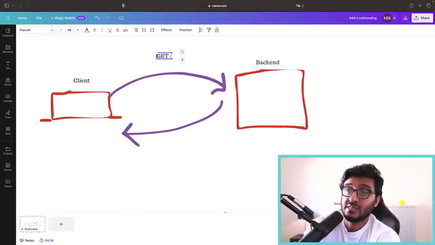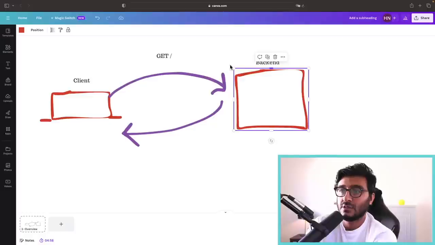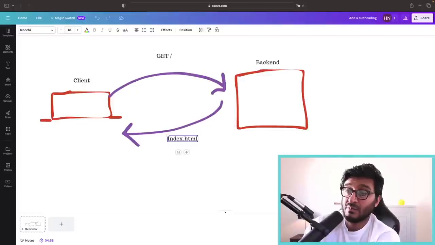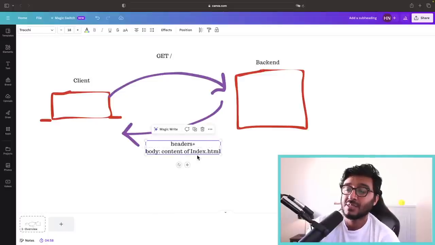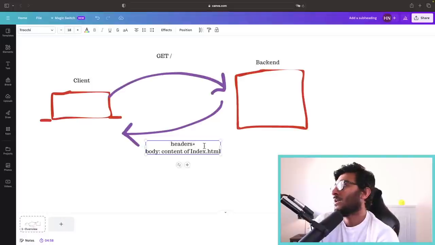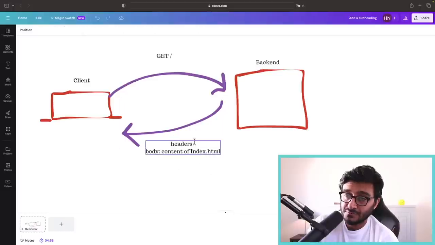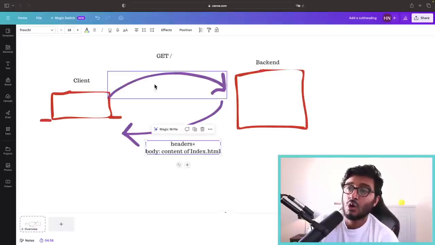So this is GET slash. Let's say I'm retrieving the index.html. This is usually the very first page that we get back. And of course, since this is HTTP, we're going to get a bunch of headers too. Headers plus the body, which will have the content of the index.html. The headers are things like content length, the encoding, like is it compressed or not, things like that. So all the content, and this is the overview.